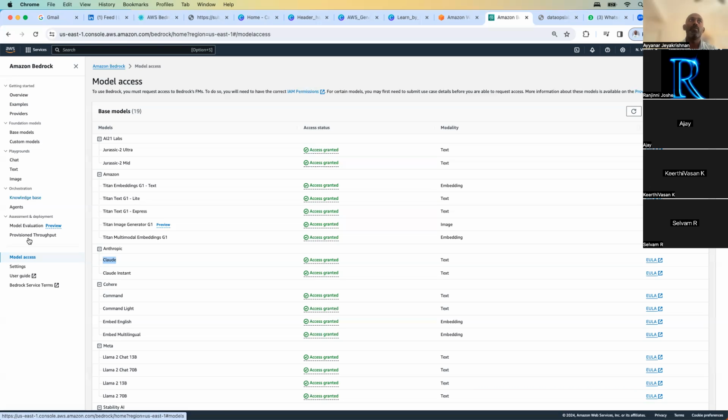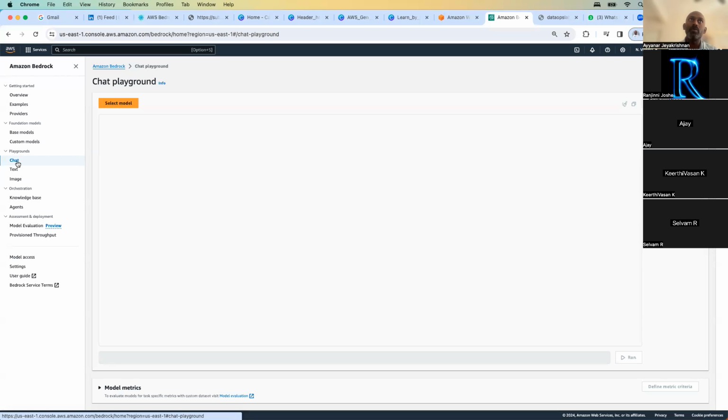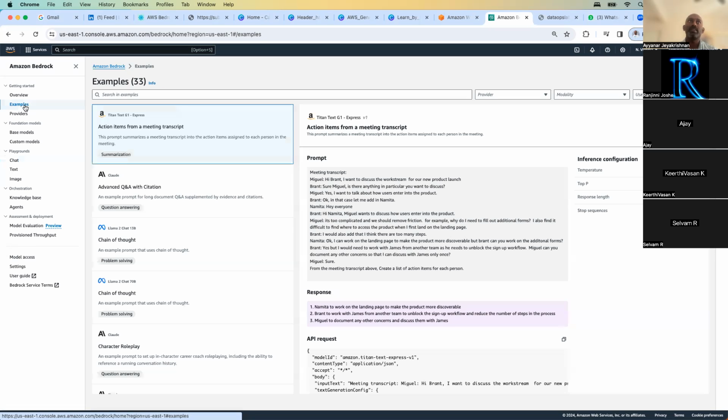Then once you have access, you can come and play with the playground for some time. Before you go to the code, you can always come here and try it out. Let's start with the examples. You can directly select an example and select the model provider.